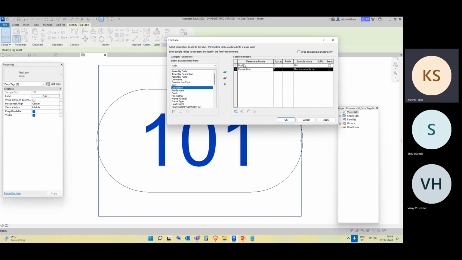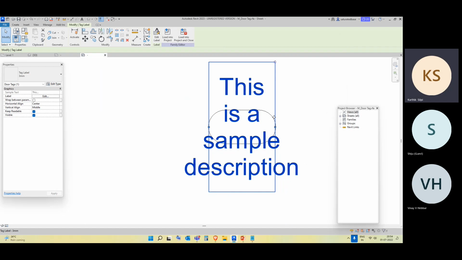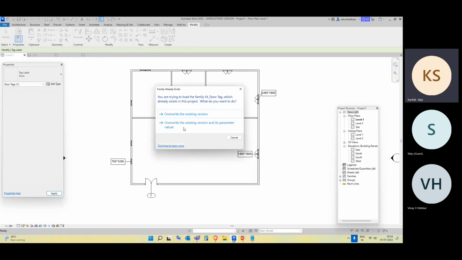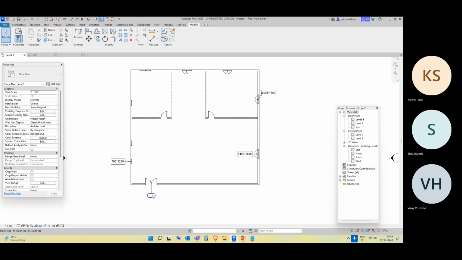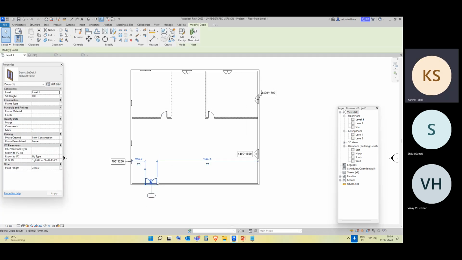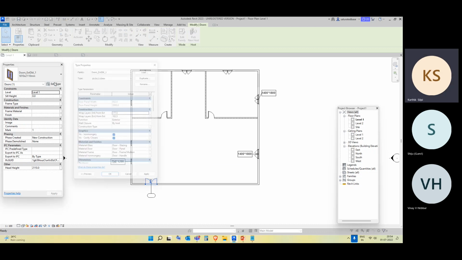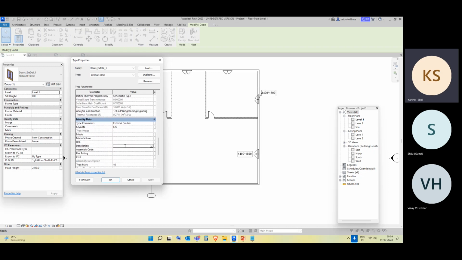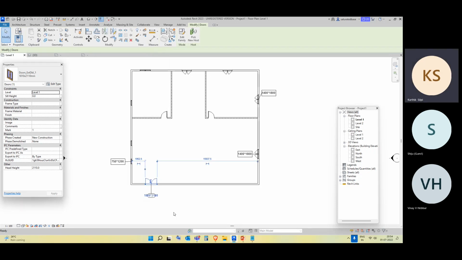Like this, and remove this mark. Now we have only description. So this description, if you think it's going to fit in this shape, just leave it like that. Just load it in the project. So we have the description. Now, if I click on this particular window or door, go to edit type and scroll down, there will be something called description. If you name it 1810 to 100, it will be displayed. Wherever this door is there, that will be displayed.